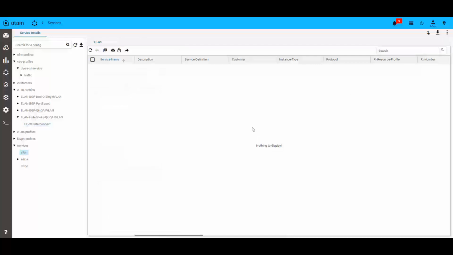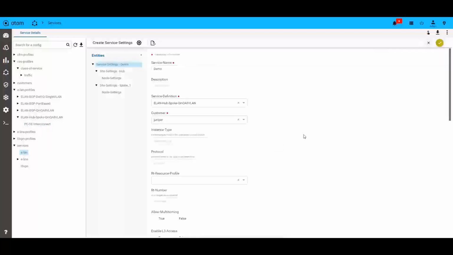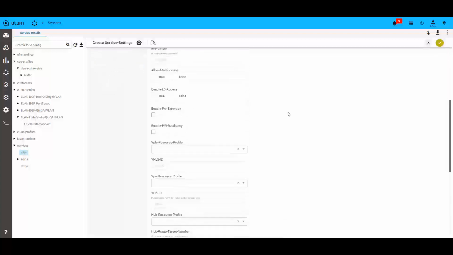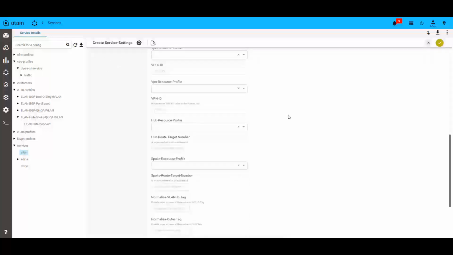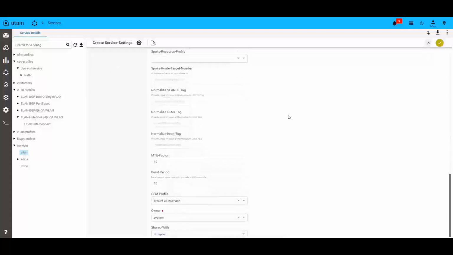Let us now try to create a service. The template is already imported. The initial set of parameters include the service name and the customer. The service definition is set to ELAN hub spoke QinQ All-VLAN, which is the profile we just reviewed. The rest of the parameters will be taken from the profile itself. Since we have chosen normalization not required, no VLAN tags need to be entered. The CFM template is selected from the CFM profile.